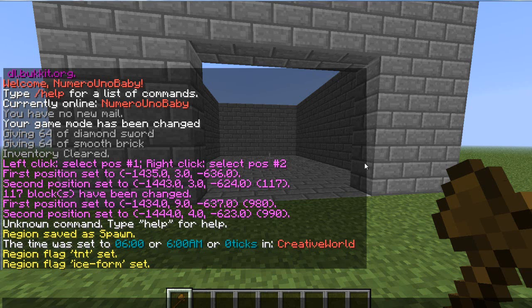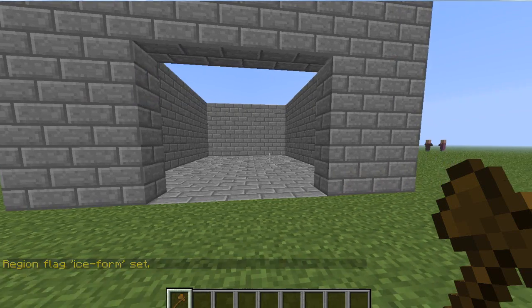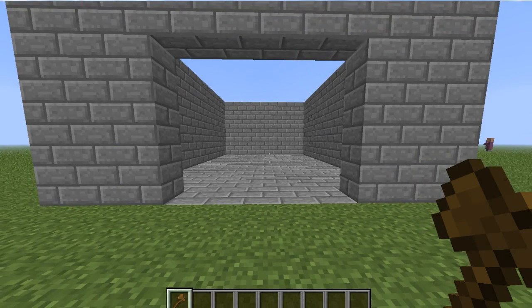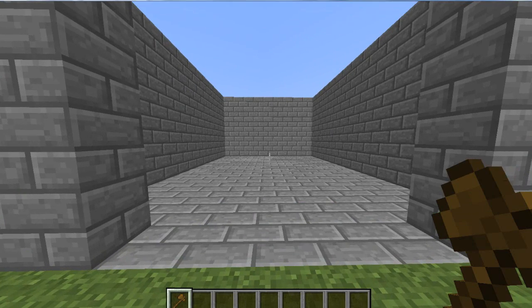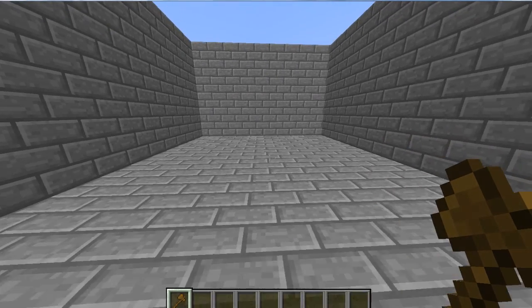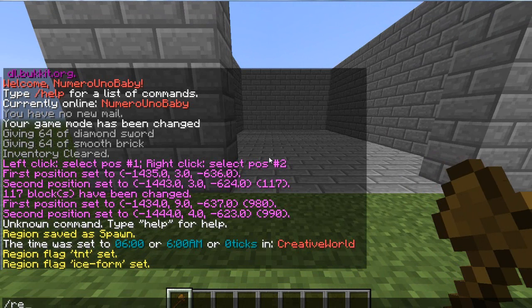Alright, and here is also a helpful flag you can use. It's the farewell or greeting flag. If you set the greeting flag, as soon as you walk in the region, it will say what you want it to say. So let's set the greeting flag. Region flag spawn greeting, and then you're going to type in the message of the greeting. So, hello, welcome to the spawn.